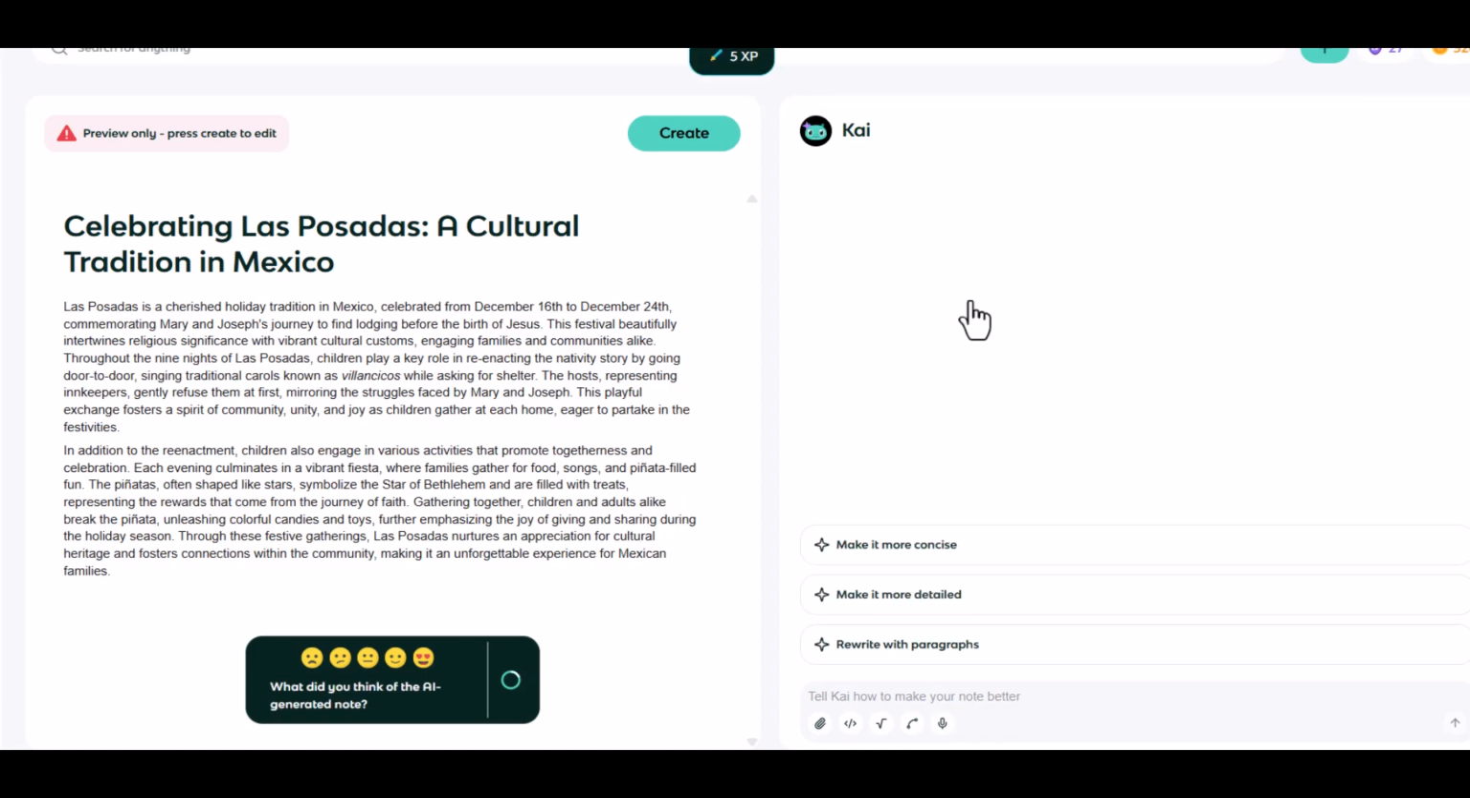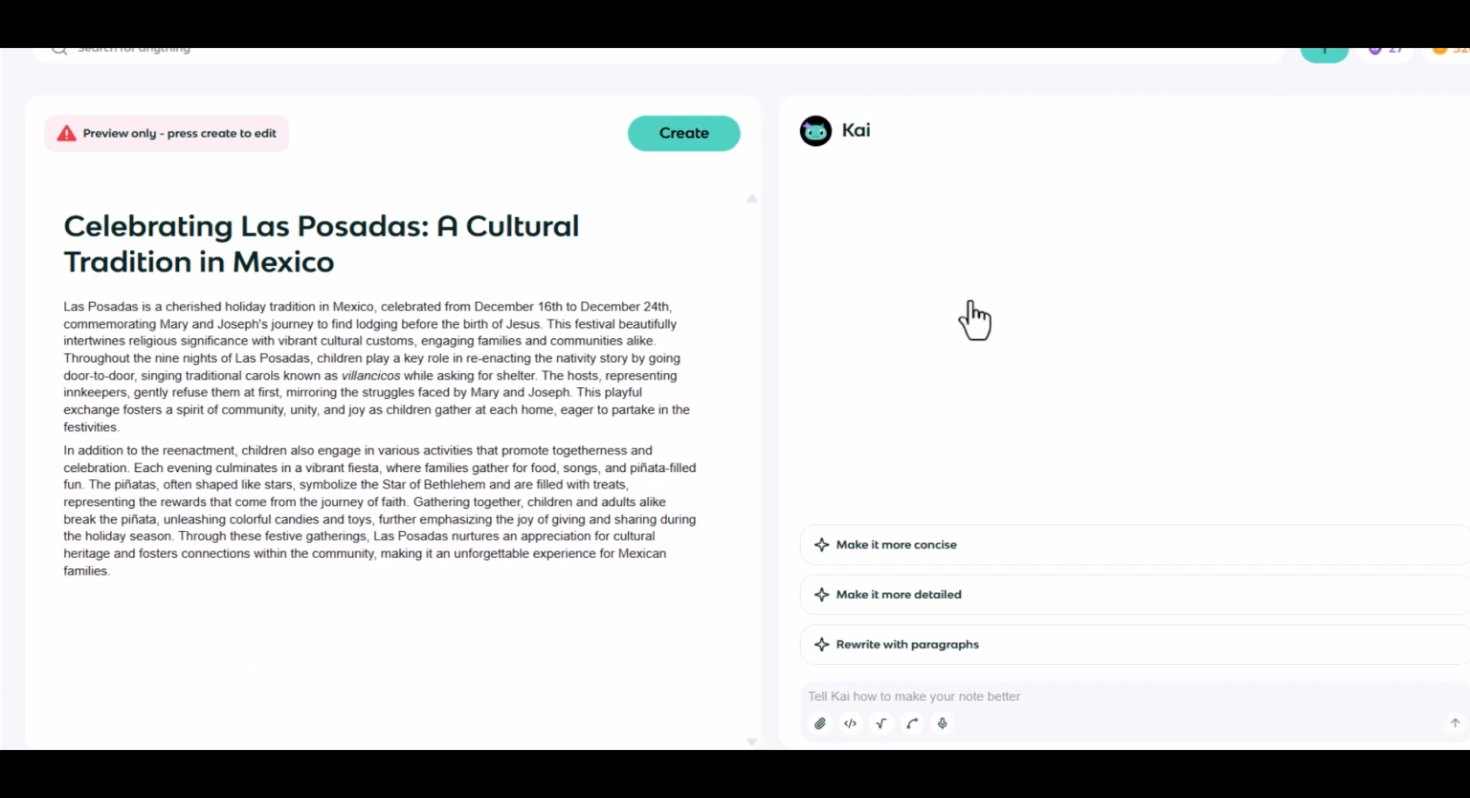Once your reading passage has been created, you can preview it on the left side of the screen. And on the right-hand side of the screen, we can do the same thing that we see available with other AI tools in Knowt, which is to use the prompts to be able to have Kai make a reading passage more detailed, more concise, being able to rewrite it, and also having the option to type our own prompt into the text box at the bottom to give Kai even more specific instructions.